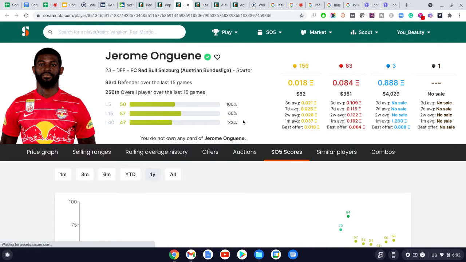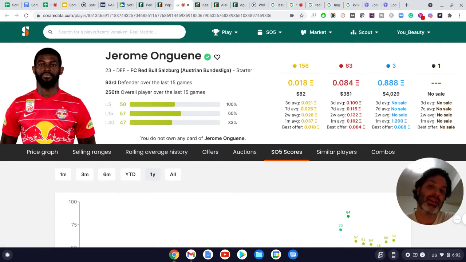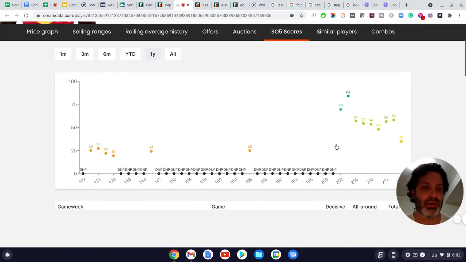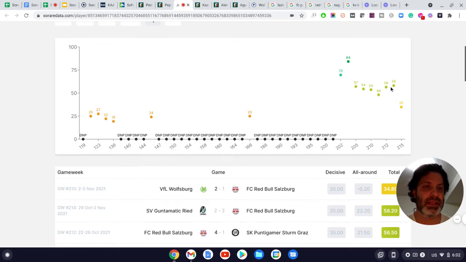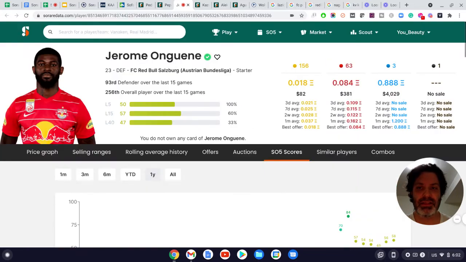Jerome Onguene, is that how you say it? I don't know. We'll see. Reasonably priced here. What I like is a bit of a discount baked in. Right now, best offer 0.018 and 0.084, and you look at what he's been going for in the last, say, 7 days, month, and whatnot. So there's a real nice bit of value here. And what we see is, sure, he had an off game this midweek, but it was a tough match against Wolfsburg, a strong side. And then he really has been fantastic in the last several weeks. So I really like this one.